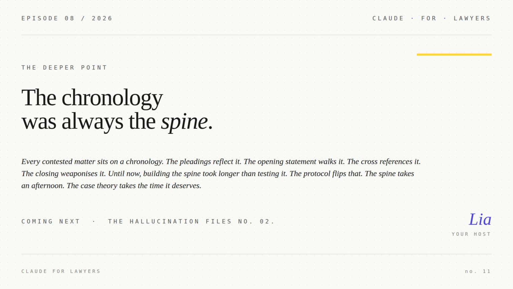Coming next, the hallucination files number 2. 3 months of new sanctions cases, the patterns the courts are settling into, and the protocol updates that follow.